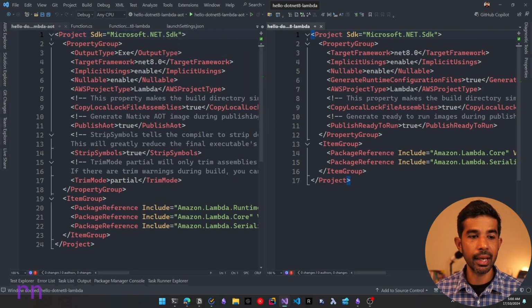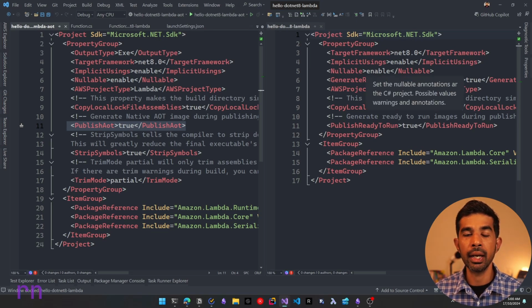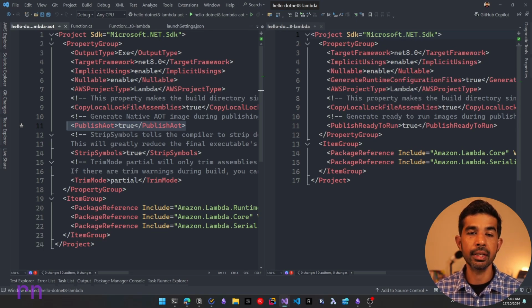Now, in this case, you can see the Lambda AOT has additional attributes in the csproj file. The publish to AOT is true in this case, which does not exist in the normal JIT compiled Lambda function. It also specifies the configuration for the assembly trimming, so you can see the strip symbols set to true and also the trim mode set to partial.